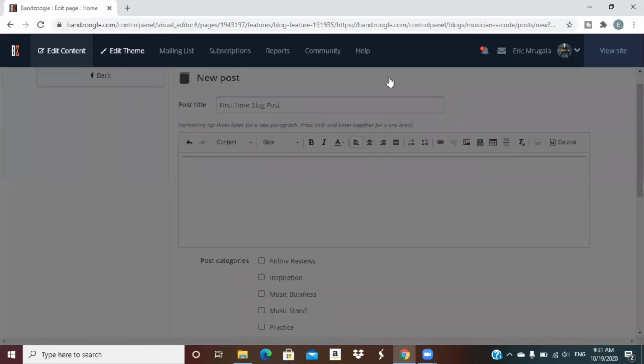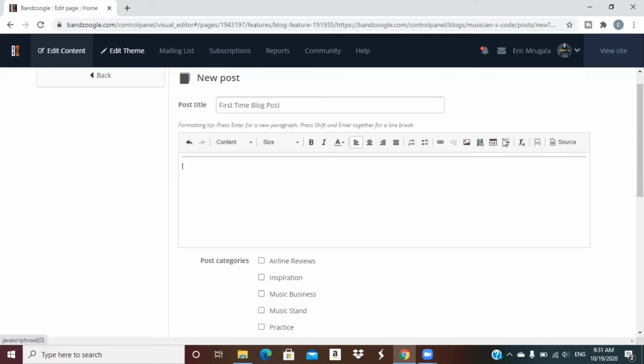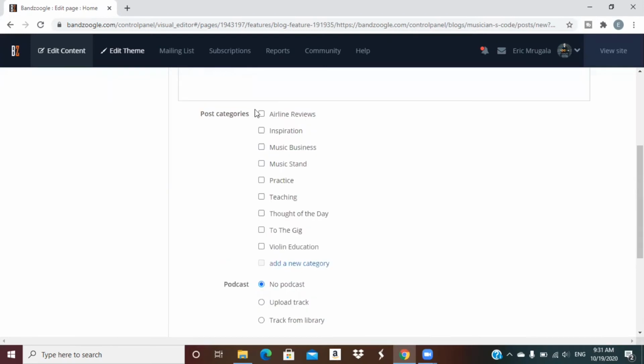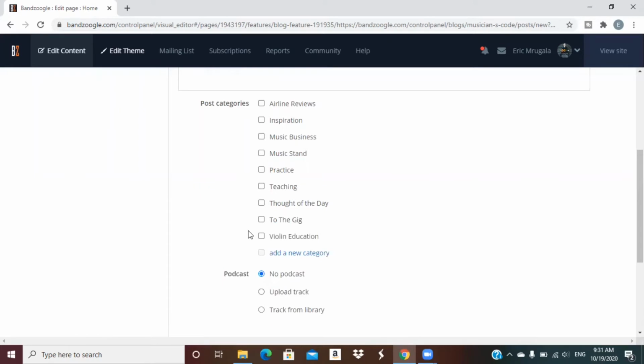table properties. You could also add HTML sources into the blog. Let's say if you want to have an HTML player like SoundCloud or anything, you could add that into the blog. So that's a neat feature. You have different categories for what the blog is, like what specific blog post for whichever category it is.